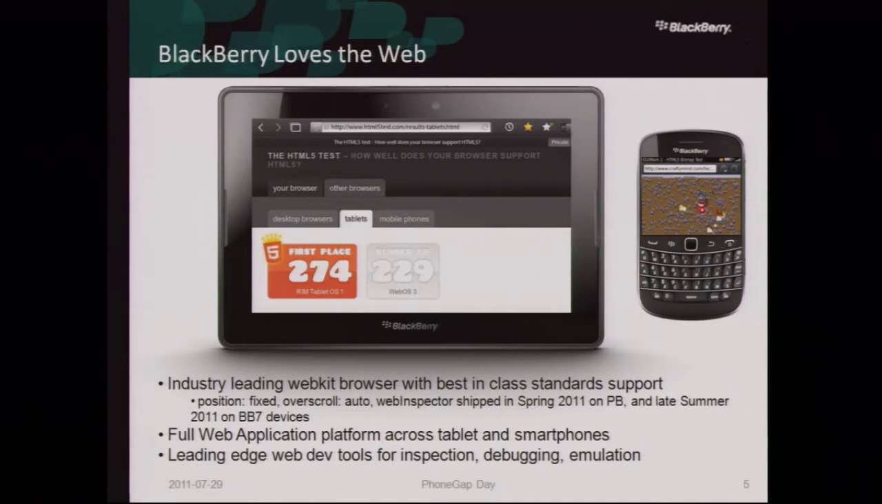So BlackBerry Loves the Web. We've actually made a fairly heavy level of investment into our platform, right? What you thought of BlackBerry a year and a half ago in terms of web versus where it is right now, it's night and day, right? And not only that, but we've been doing position fix, we've been doing overscroll auto, we've been doing web inspector basically since the playbook came out already. So it's in market since last spring. And it's on all our BB7 devices coming forward.